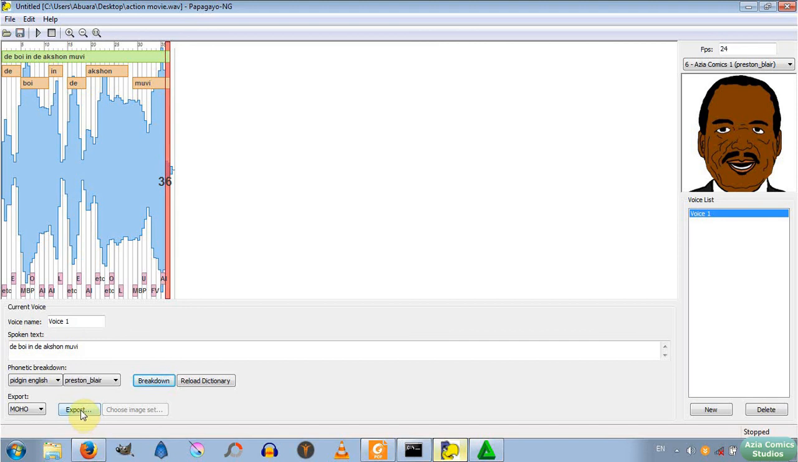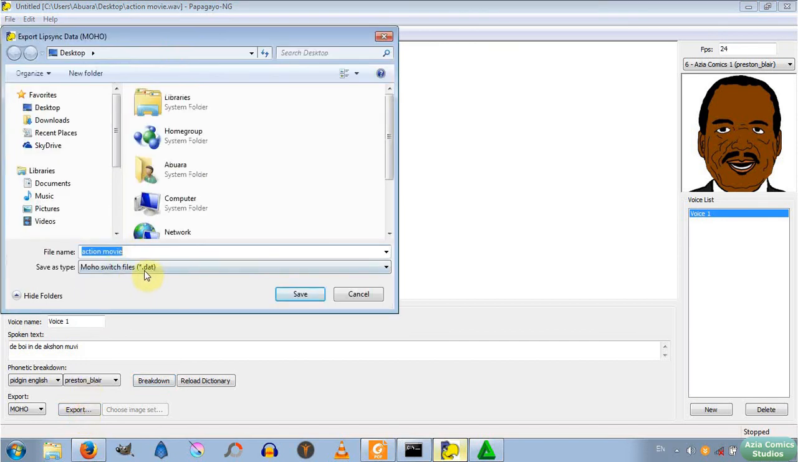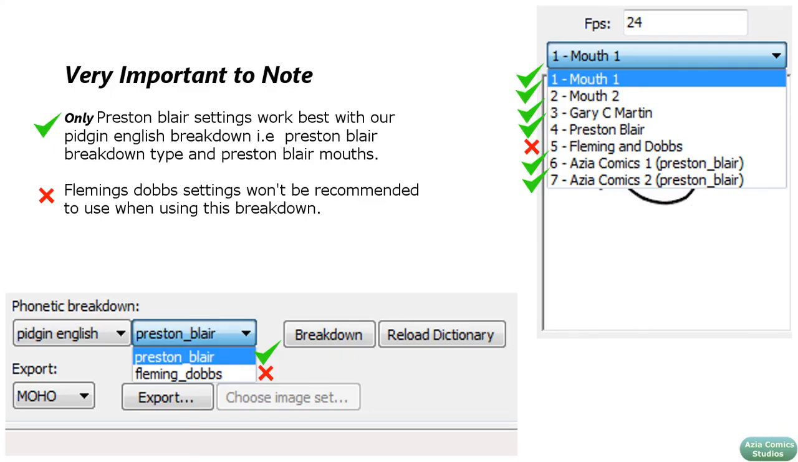You can also export your file as a .dat file. This can be very useful when exporting for use in software packages like Synfig Studio. One last thing to note, the Pidgin English phonetic breakdown works best only with the Preston Blair settings, that is Preston Blair breakdown type and Preston Blair mouths.